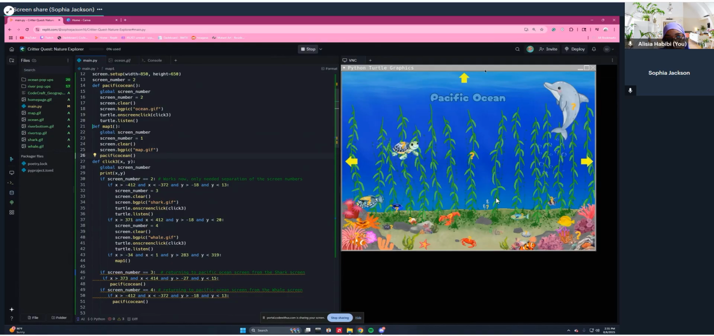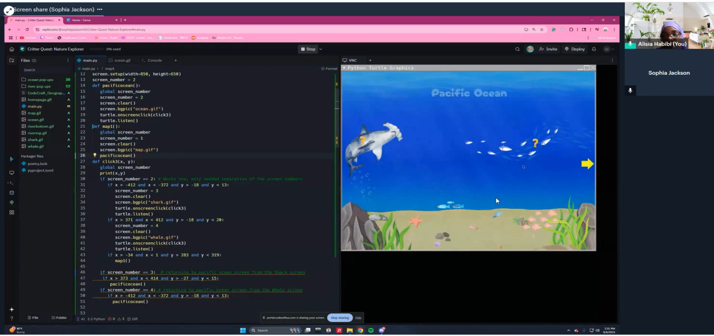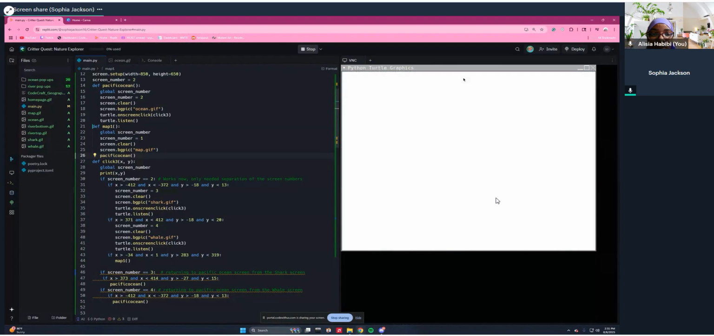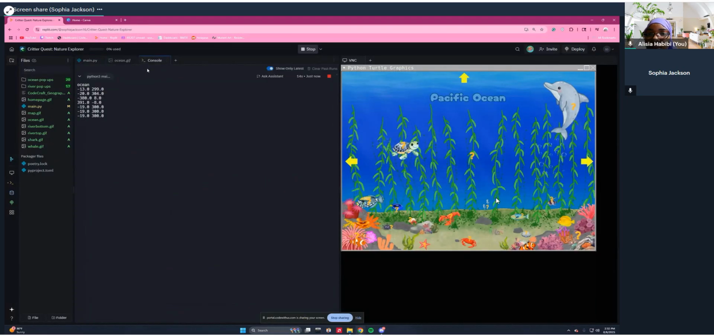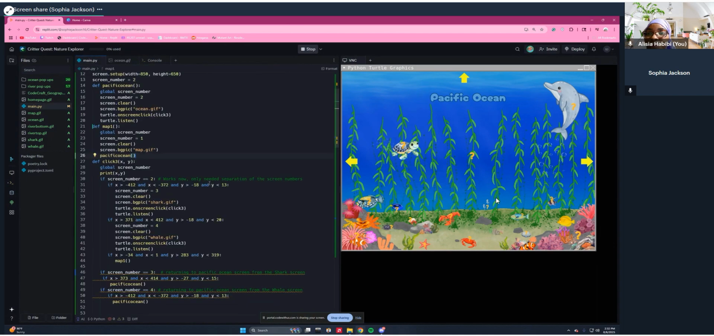Oh, this is not clicking now. That's weird. Can you go back to the code? Undo what you just did. Bring back the turtle dot on screen click 3. I just want to see something.